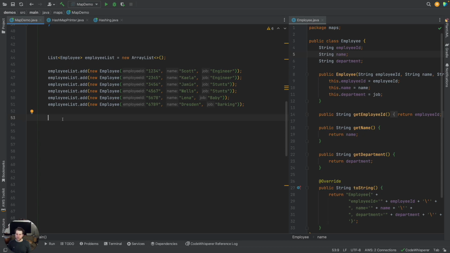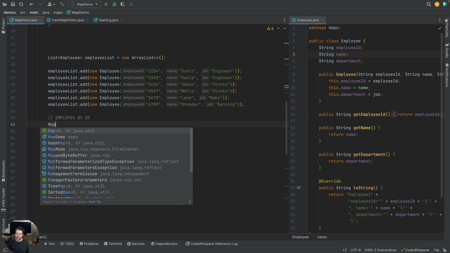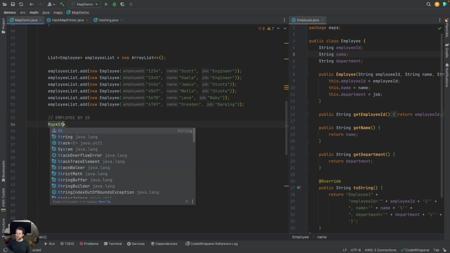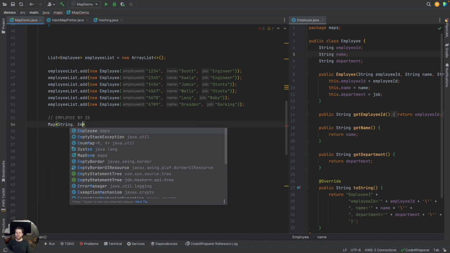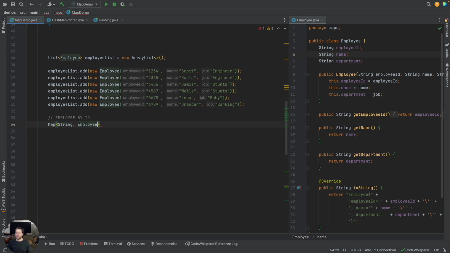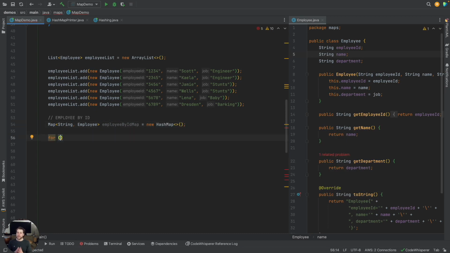So first, let's try adding each employee to a hash map, and we want to use the employee ID as their key, so we could look up any employee by their ID and get all of their information back. So we're going to start with our map interface, and our key is going to be a string because the employee ID is a string, and we're going to go ahead and dump the whole employee into our value. So this is going to be, let's say, employee by ID map equals new hash map. So now I'm going to iterate over the employee list and build the hash map from it.